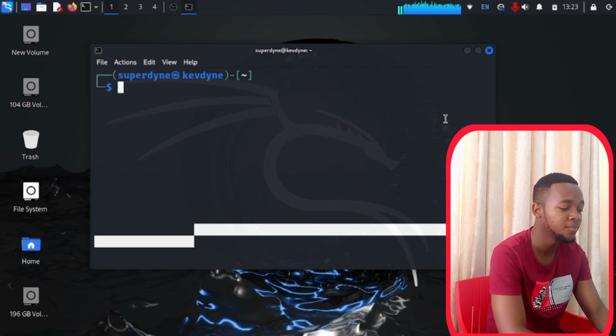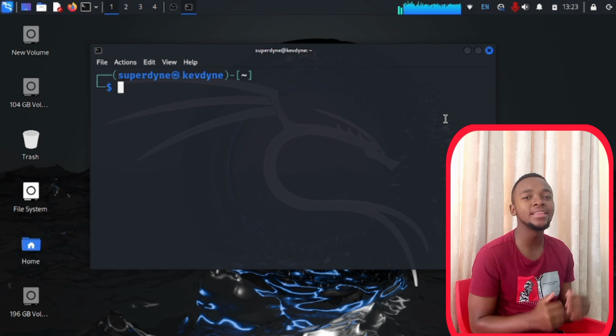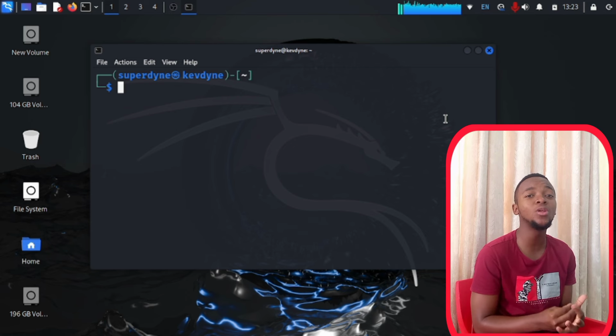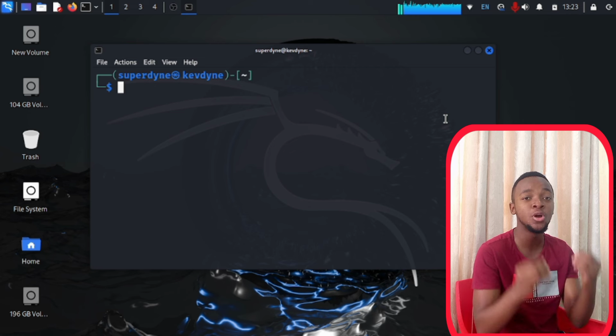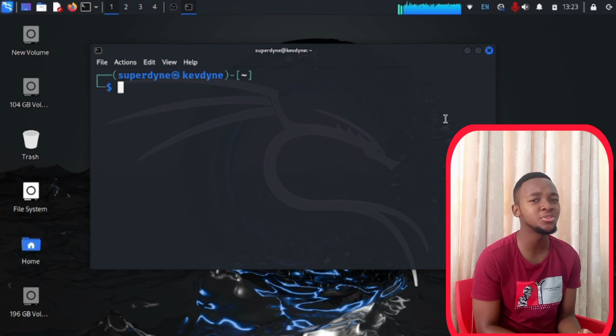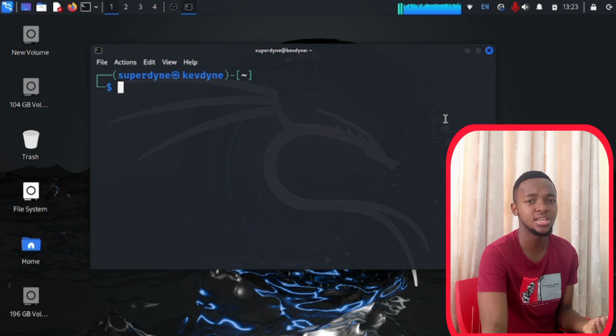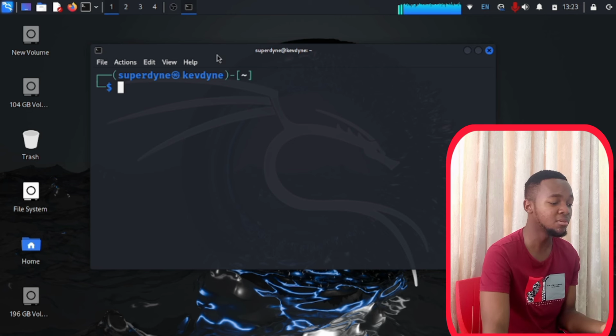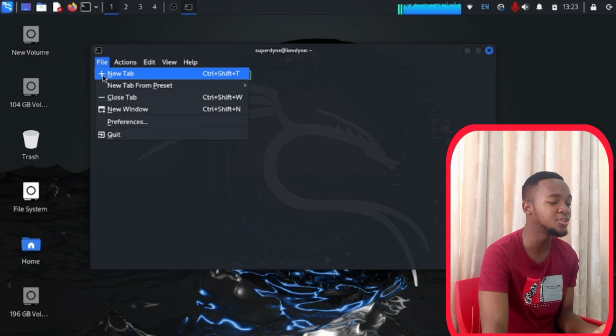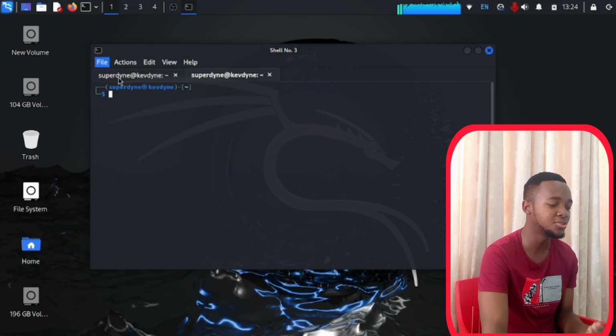Okay, now we are going to step 4, and this step is actually the real coolest step that I need you to know. For example, if you are doing penetration testing or something like that, and working on different things in Linux using your terminal, you can go here and add a new tab, and add another new tab, right?